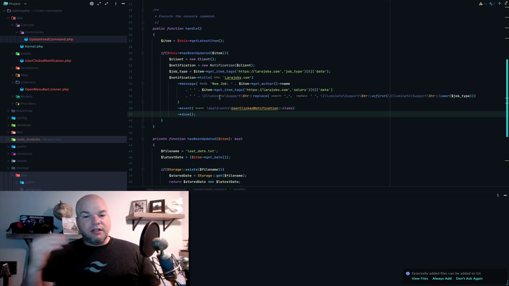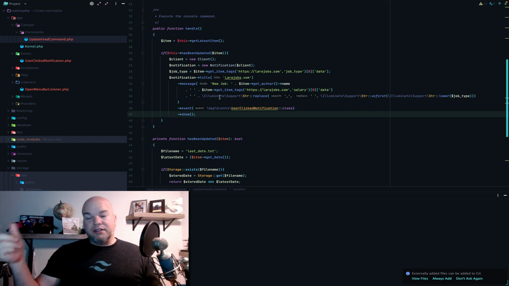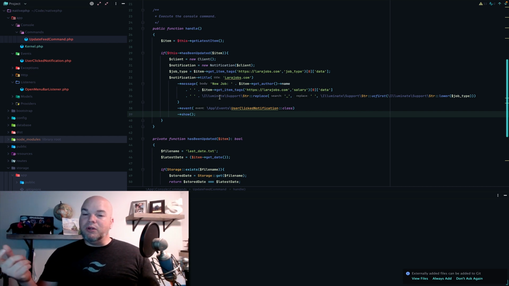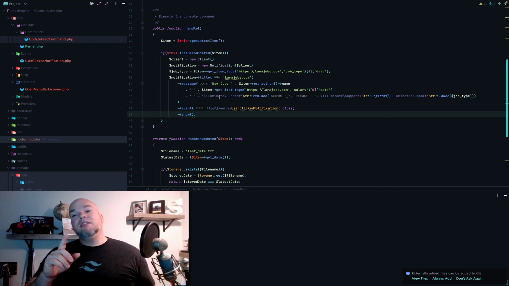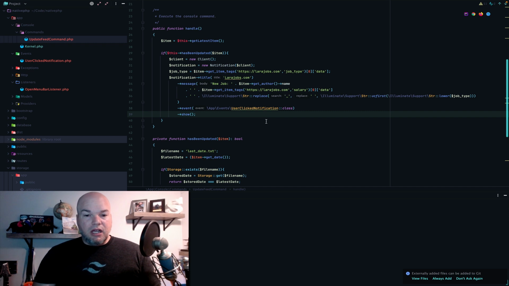The next time it runs, it's going to check, it's going to find that, and then it's going to get that feed, that latest item again. It's going to look at that date and compare it to the string that's in that file, and if they match, then cool, there's not an update. If they don't match, write to that file and send the notification.